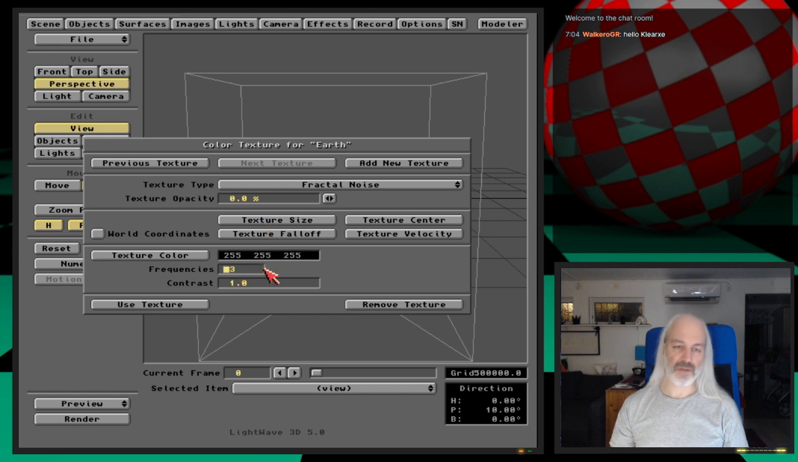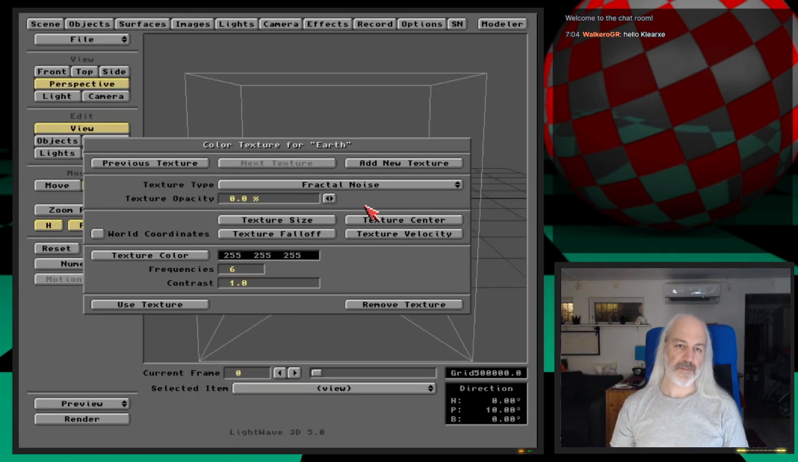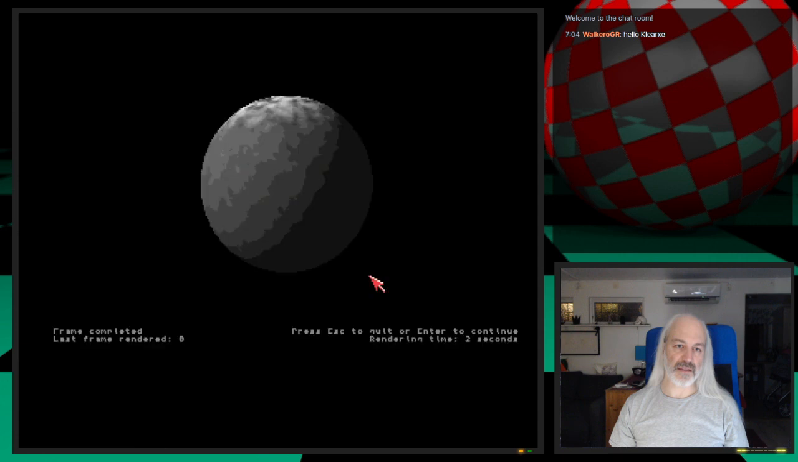So maybe that is not suited for our needs, so maybe we can change into grid. Grid is very useful when you want to have gradients on a surface, as you might remember from our previous texturing lesson. If you put line thickness to 1 or greater, then you will have a gradient instead of a grid. So let's see if that is the case here.